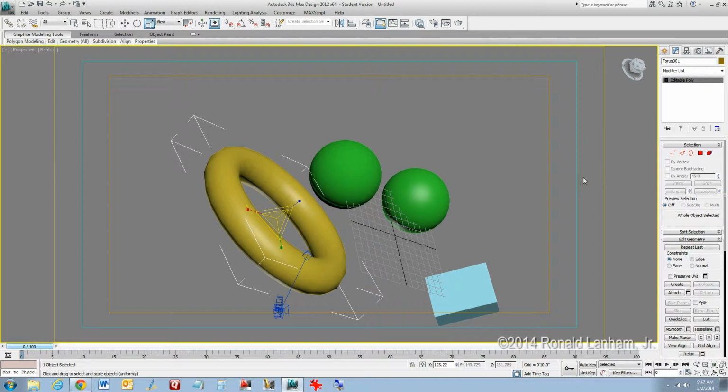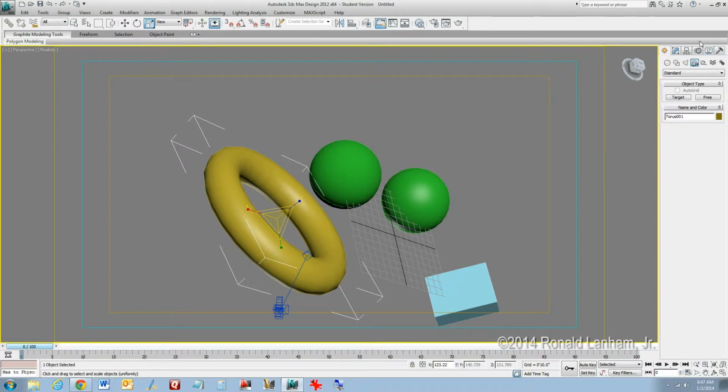and that brings us to the command area. You've got different tabs. This is where you actually create your primitives. You start off with the create tab, and here I've created several primitives: a torus, two spheres, and a box.